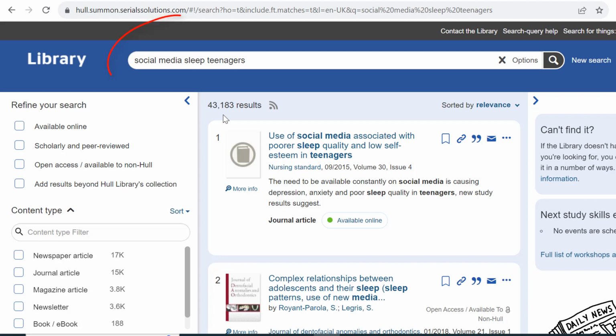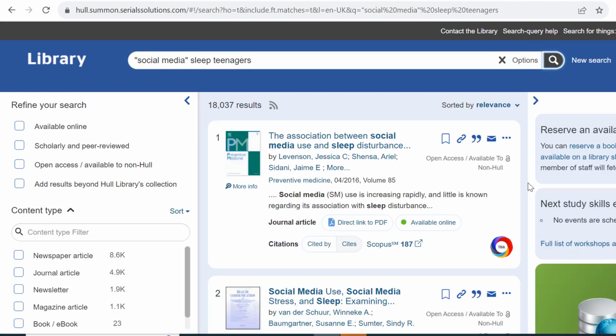We can look for an exact phrase. We want the word social to be searched next to the word media. So if we simply enclose that in double quotation marks, those words now must be searched together in that exact order. Let's run that and see what happens to our results. As you can see, this more or less halves the results.